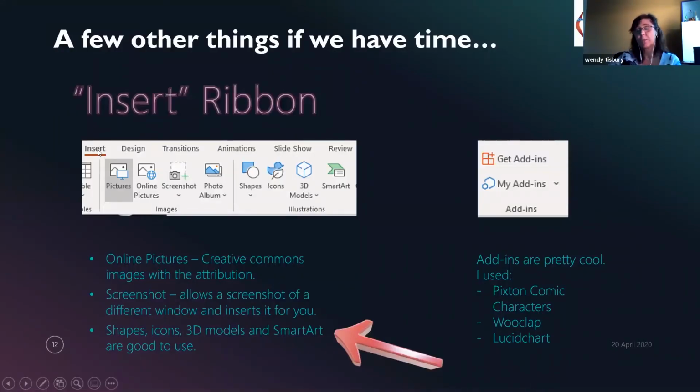So when you're inserting, if you go to online pictures right here, they're all Creative Commons already. So you can put them in because it automatically puts in the attribution. So you might have noticed in some of my slides, it had the image and then had the attribution below. So that's really cool. Screenshot is also another good thing.